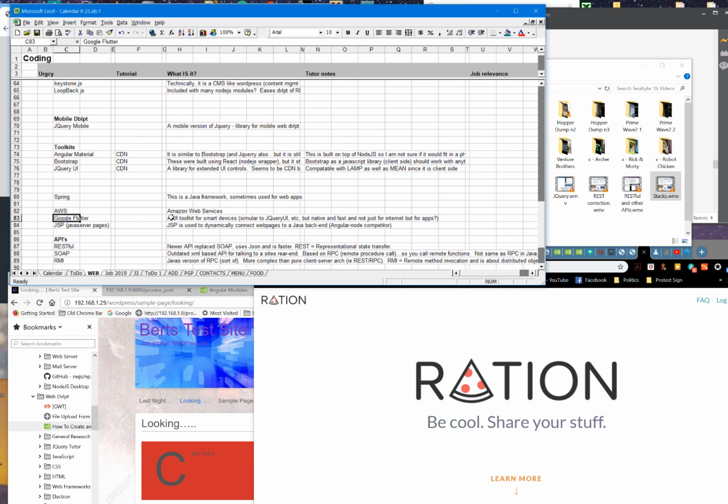Now this Google Flutter is something that was kind of curious. It's kind of a new thing. It says a UI toolkit for smart devices. Kind of similar to jQuery, but it's something new that Google has out, and it is strictly about user interface, but it's supposed to be cross-platform and native speed. So it's supposed to be really fast controls or something. It's pretty extensive stuff. If you look for Google Flutter, let's do a Google search on it. It's supposedly something pretty new.